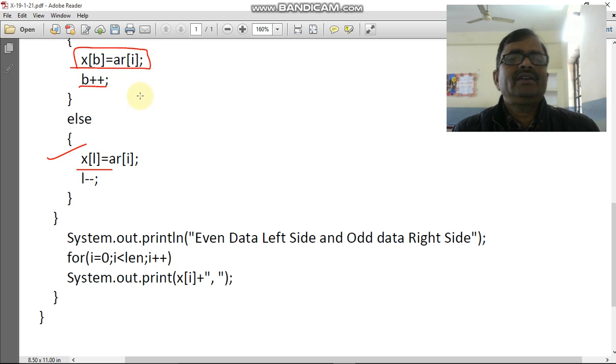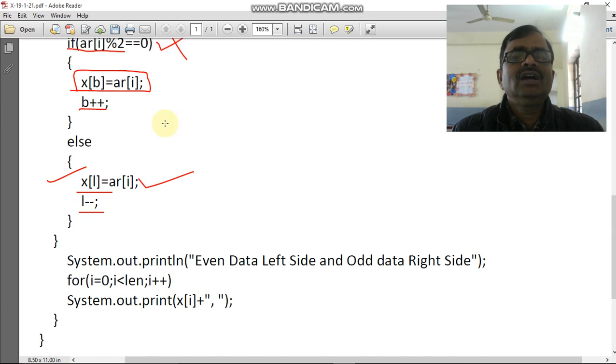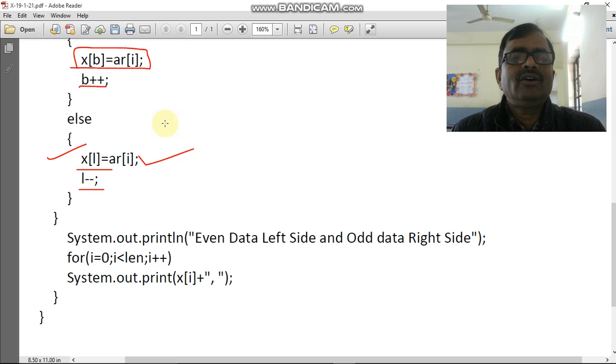If the number is not an even number, it will be an odd number. So this will be executed, and l minus minus. After storing the value at the last index number, the value of l will be decreased. Decrease means the second odd number, if found, will be stored before the last index. Thus this program will complete the loop, and after completion of the for loop, all the data will be arranged: on the left side will come the even numbers, and on the right side the odd numbers.